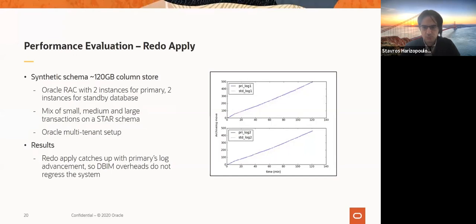Observing the progress of the redo logs on the primary and the standby over a 2-hour period, we confirmed that redo apply is still able to catch up, and the query SCN advancement is not severely affected by database in-memory activities on ADG.